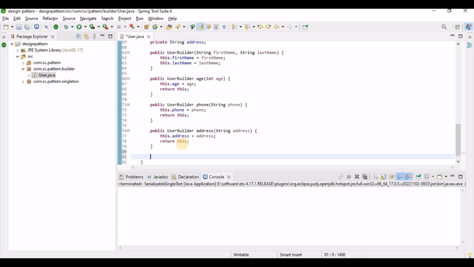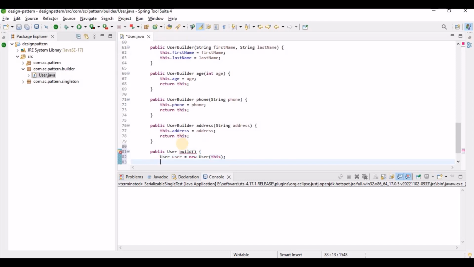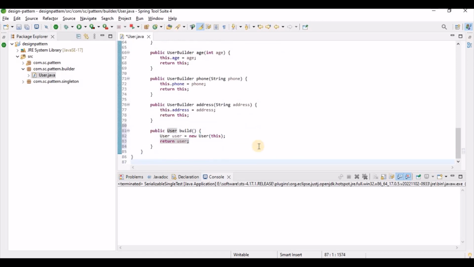Here we need to create the build method, create the user, and return this particular user, or maybe we can directly return from here also, both can be done. So in this way we can create this user, building this user object.